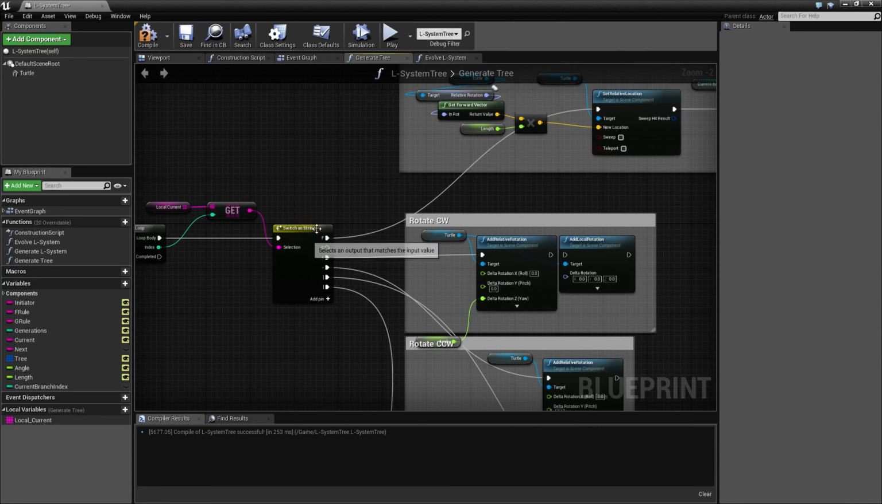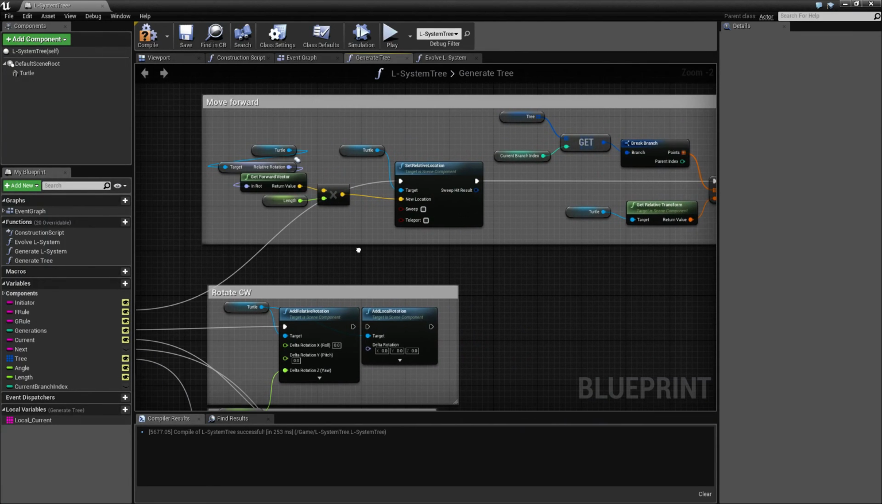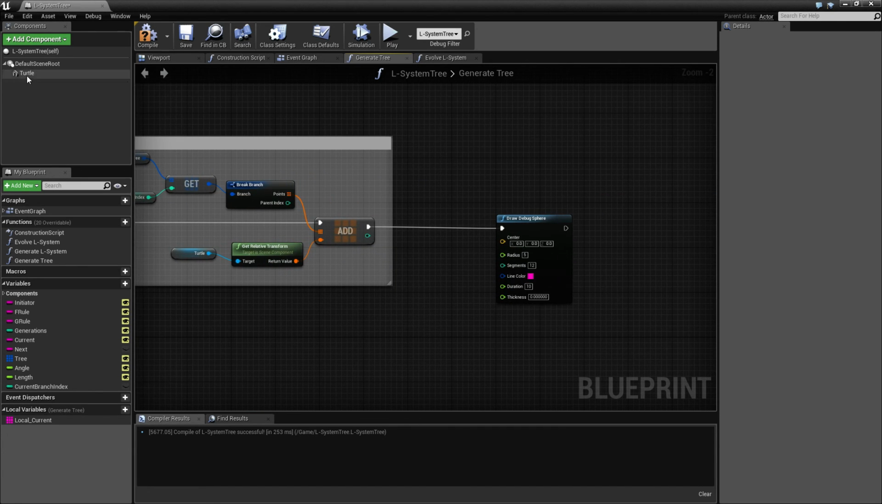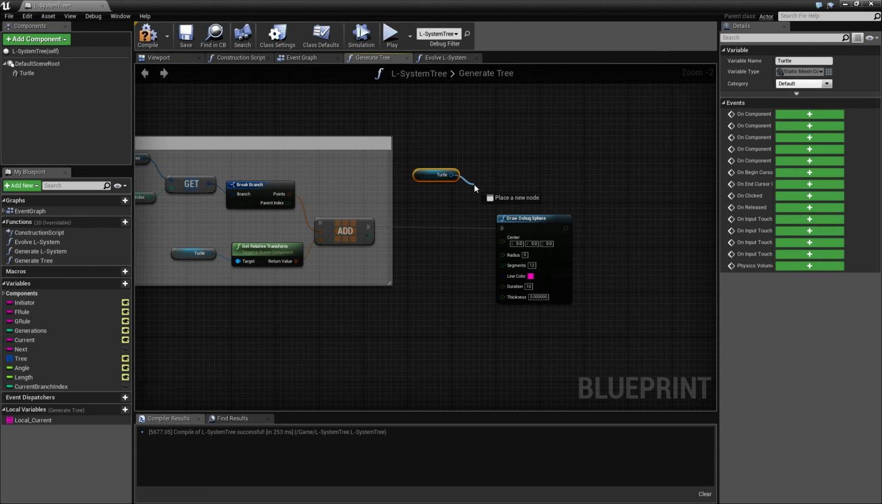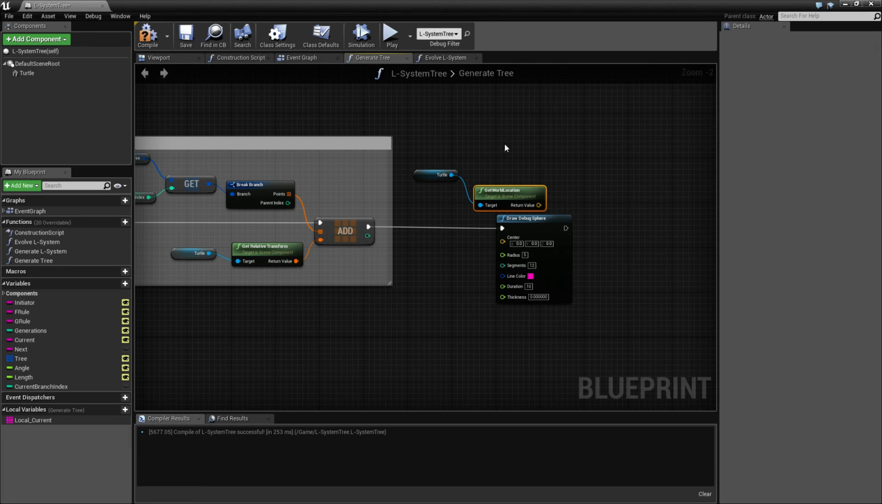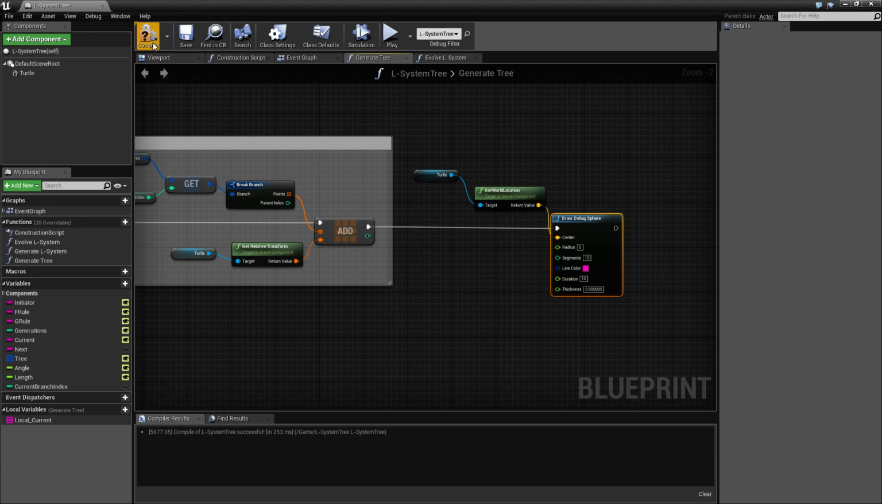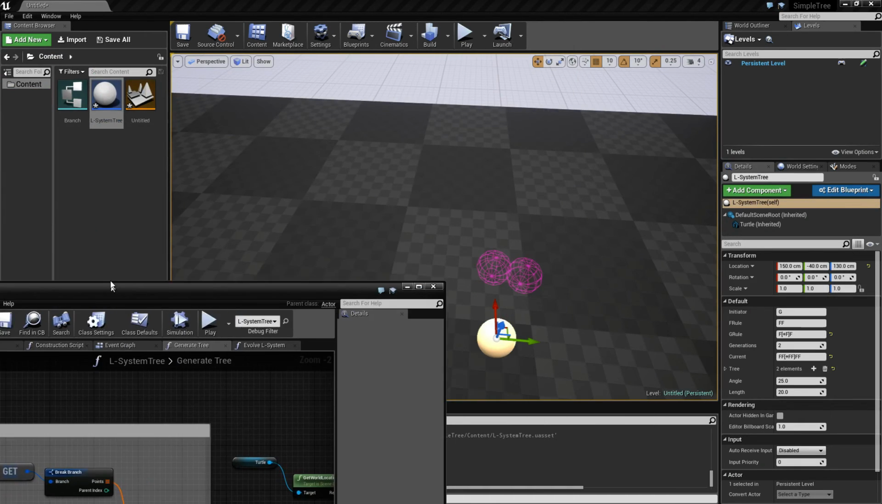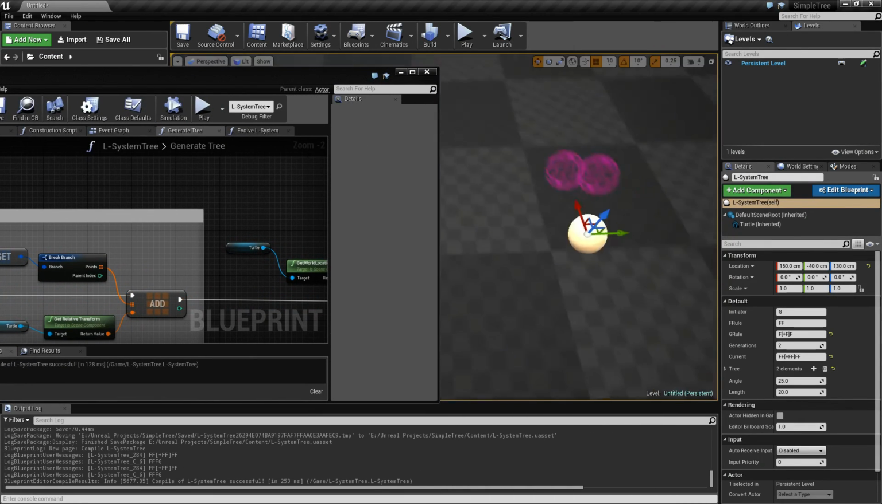So I connected this up to the move forward because that's where we move. And remember, we have the turtle location in relative space. So this location here is not going to be useful for us. So instead of that, we can get the turtle's world location by just dragging out here and get location, because actually both of these update whenever you update one. So if we compile this, we can now see two small spheres here.